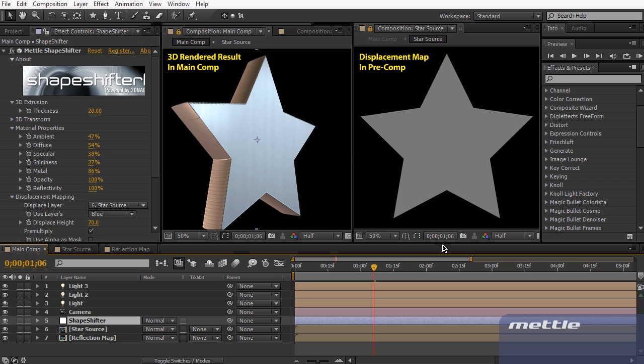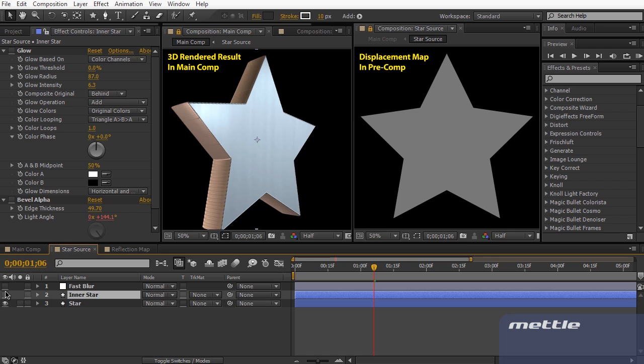So right now what we have is a simple flat star, and over here on the left side we have the extruded version of that star with ShapeShifter applied. Now notice how the edges are very crisp and sharp on the right side, and because we're extruding this really sharp and crisp edge, that is reflected over to the ShapeShifter composition. As you can see, when we have a sharp edge over here, we have a sharp edge on the extruded version as well. If we apply a fast blur to this shape to feather the edges out a little bit and blur the pixels out, you can see that we have a smoother edge on the left side. So it's pretty much reflective.